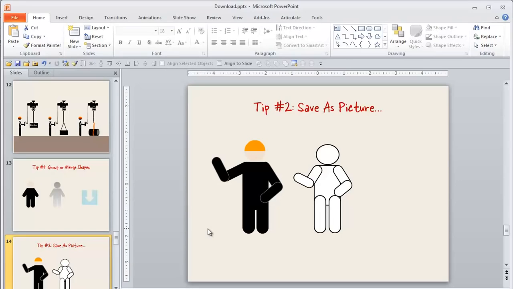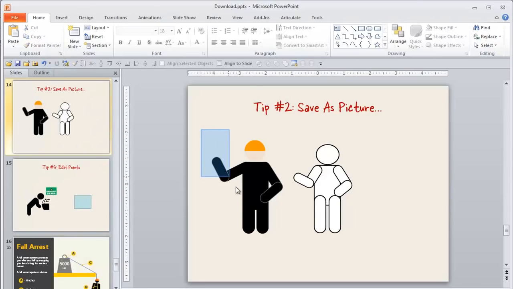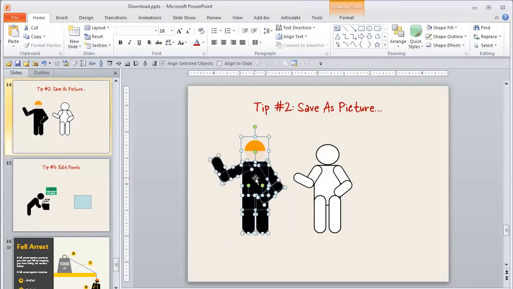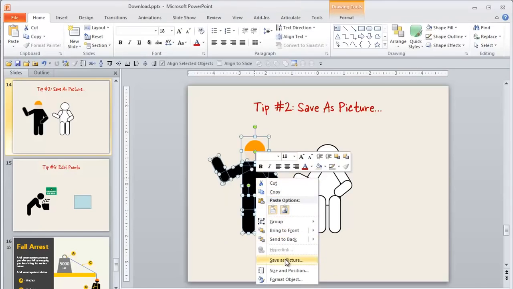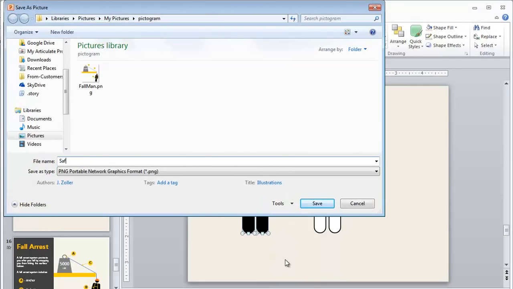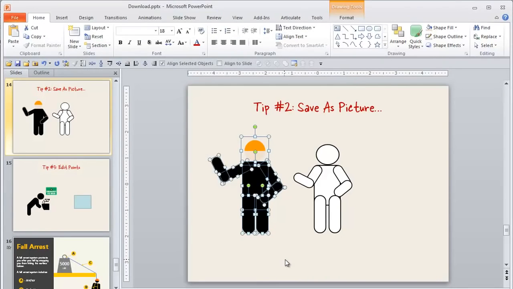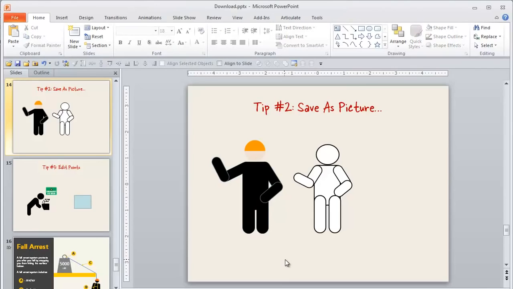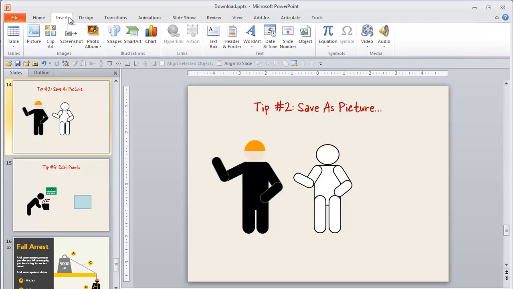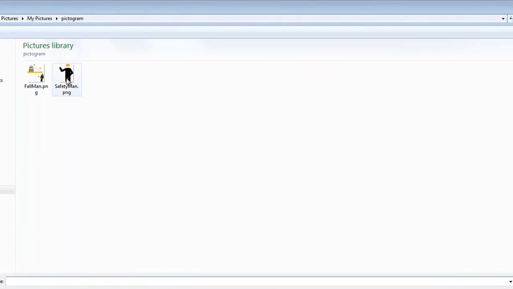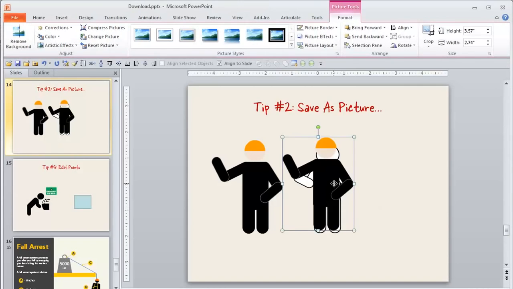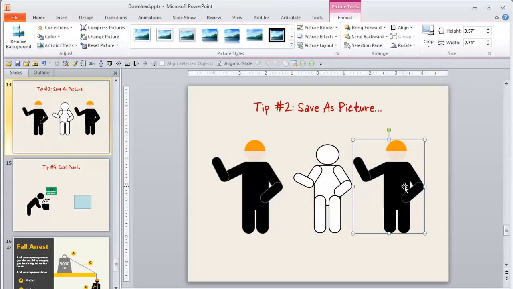Another great and helpful tip is once you get those things set up the way you like them, if you're going to reuse those especially, it's helpful to save them as a picture. So what I can do for that is I'm going to right click, I'll save it as a picture. Let's call this Safety Man. And now I can create a whole library of those that I can use in other courses or in other places anytime I want. And when I want to go grab one of those, I can just pull that in just like any other regular picture. And there you go, you're off to the races.